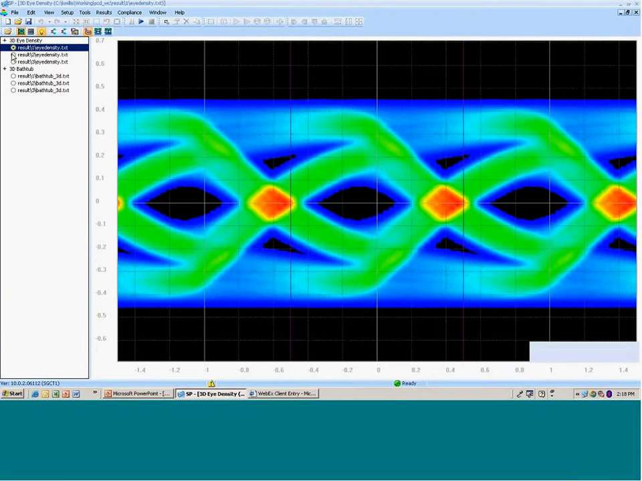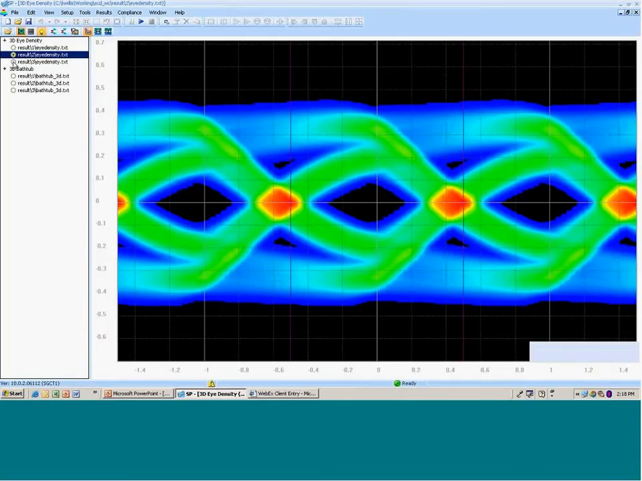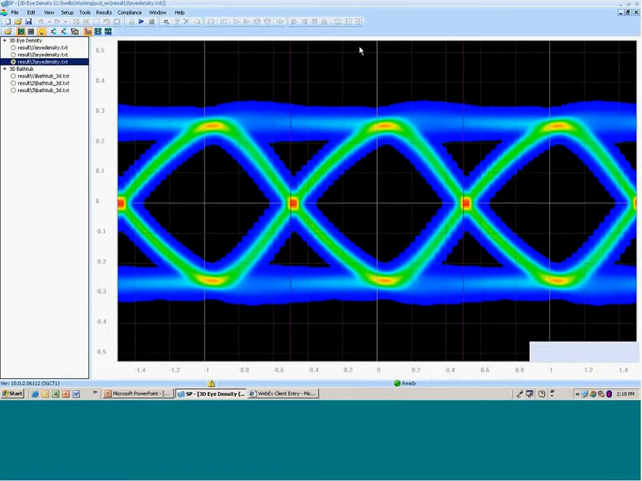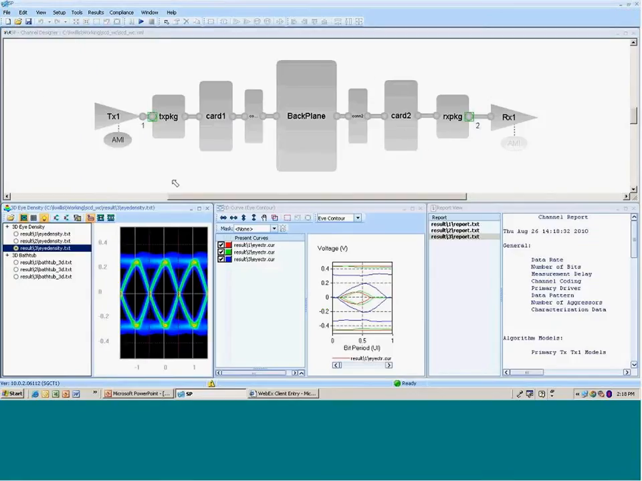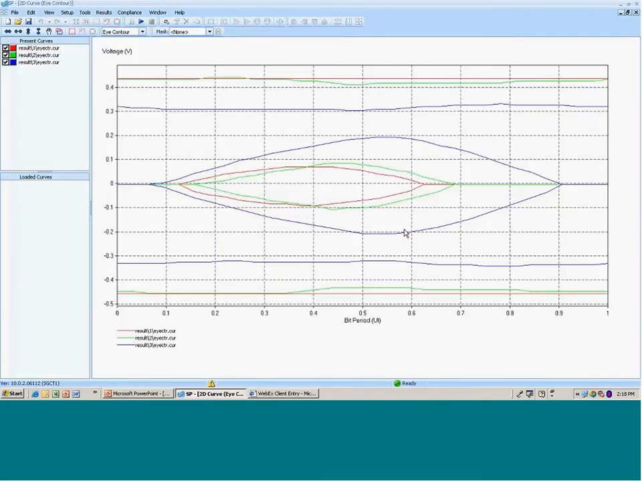So again, we start with no equalization. This was the 2-tap result. This was the 3-tap result. So you can see that opened up the eye quite a bit. Okay, and to get some insight as to what actually happened, let's look at some of the other outputs here.